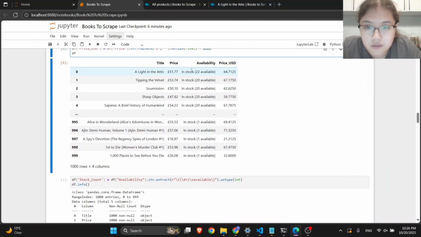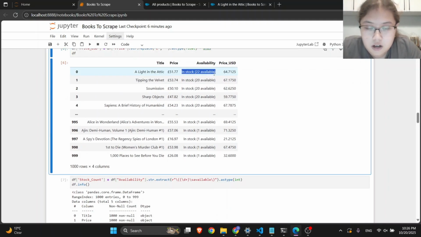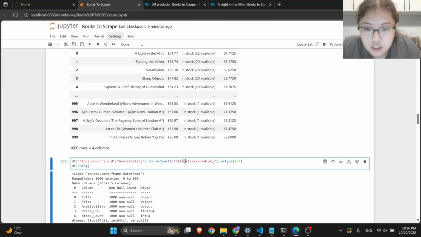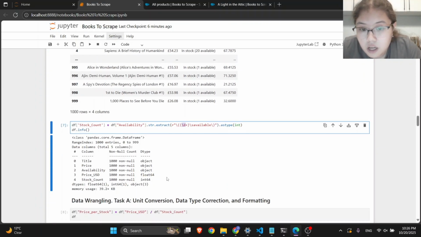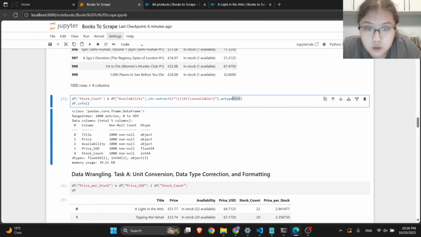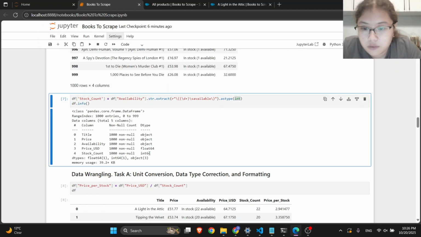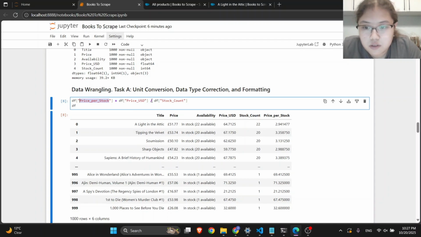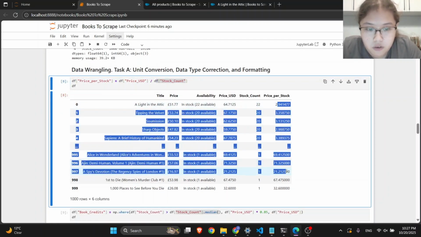And we also have availability as in stock, which is not good for us. So we are essentially extracting only the digit in here, like we have \d here that is extracting it. And now we are also making it an integer, so that we have an integer and a float. And we also need to do price per stock, so we have to divide the whole column of price USD by stock count. So it works pretty fine.